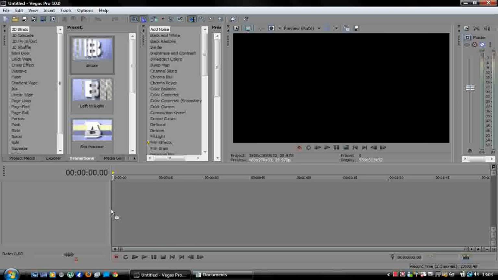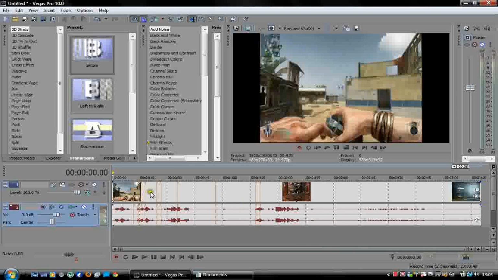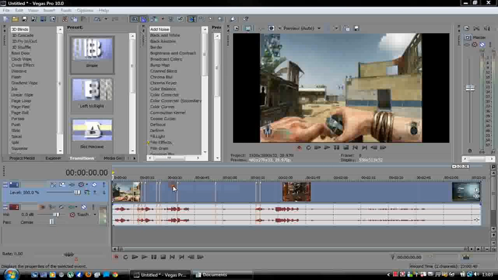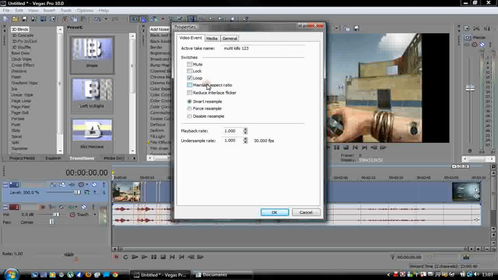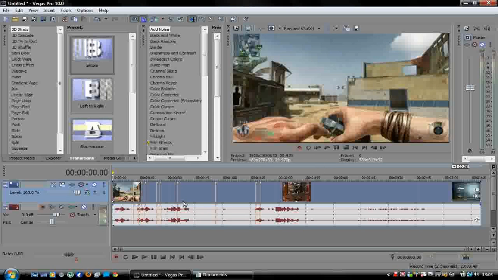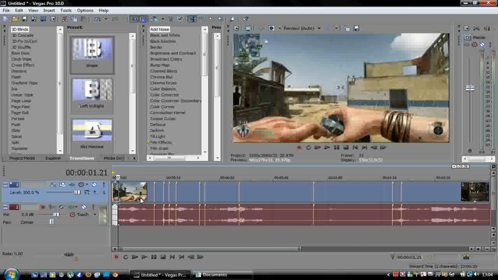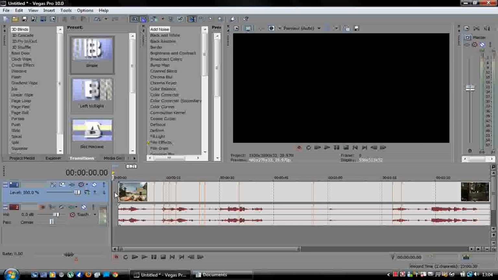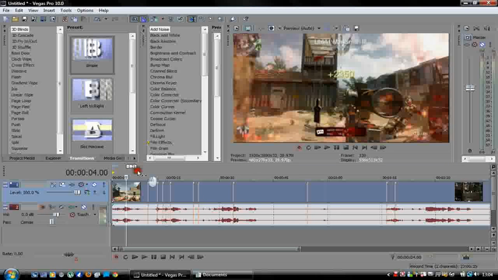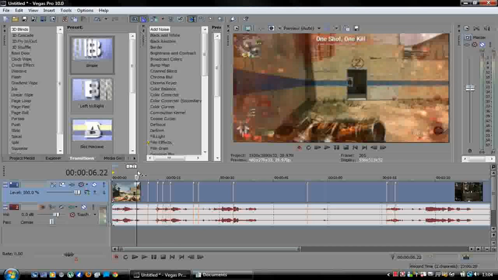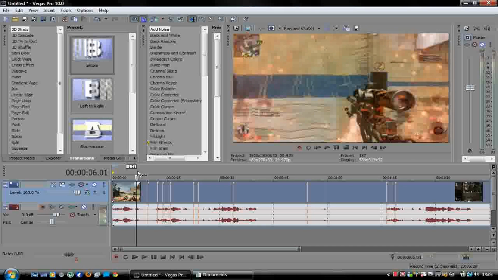Let's put that in like that. And now I'm just going to untick maintain aspect ratio and disable resample. So this no ghost effect is horrible. Right, now wherever you're going to start your clip, mine's there, you just want to split it, delete that, and then go to the bit where you want it to start slow motion or fast motion.